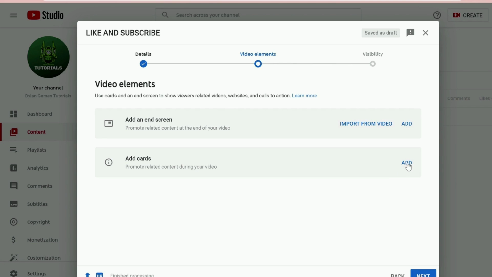You can also add a card, which is a little card that pops up in the top right corner of your screen when watching the video. It's like a link, so if you click on it, it could take you to a channel or anything.